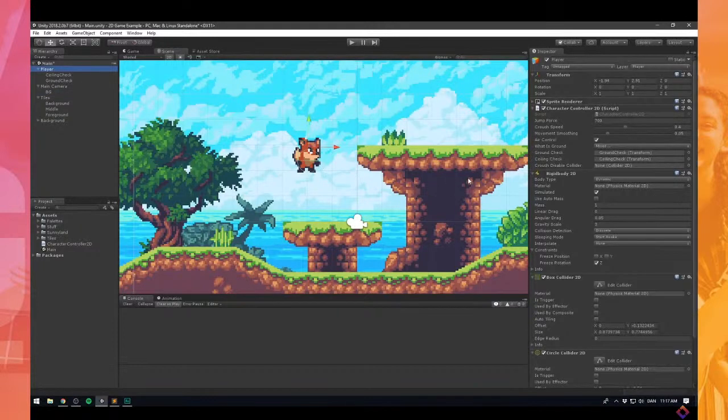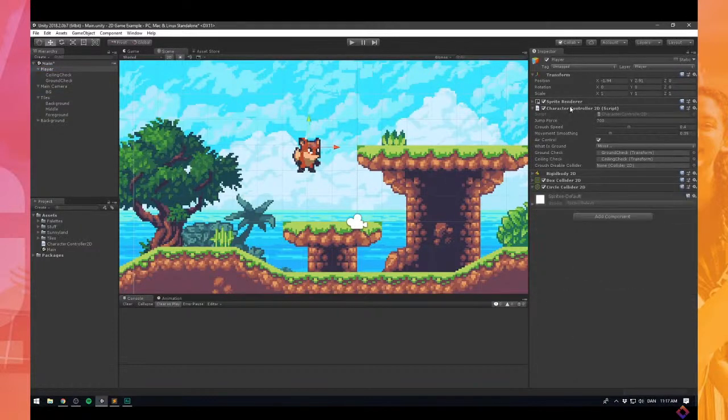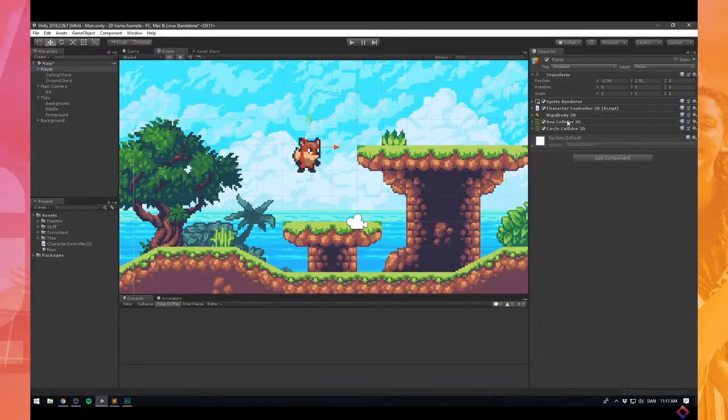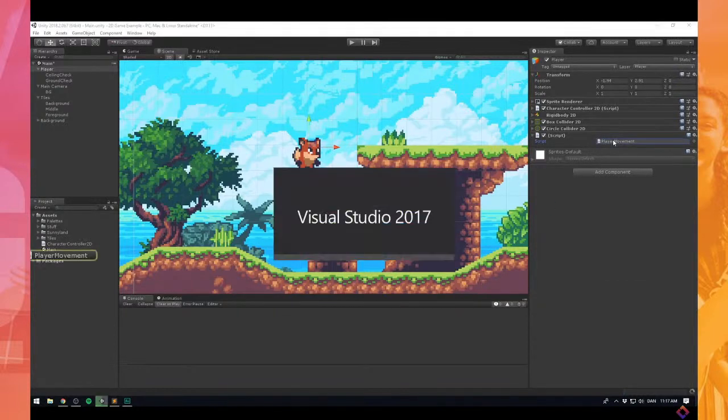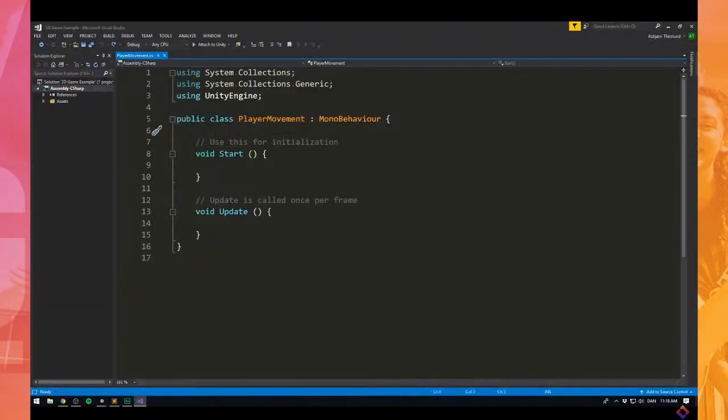Let's select the player. I'm just gonna close all of these components and let's add our player movement script. Let's hit Add Component, search for Player Movement, select New Script, create and add, and let's double click it to open it up in Visual Studio. And the script that we're going to be creating here is fairly simple.